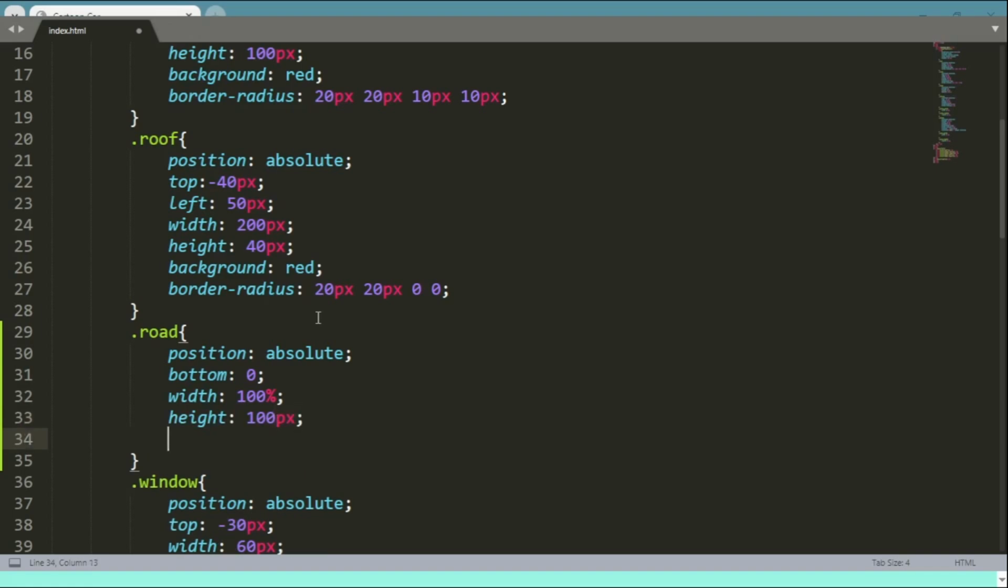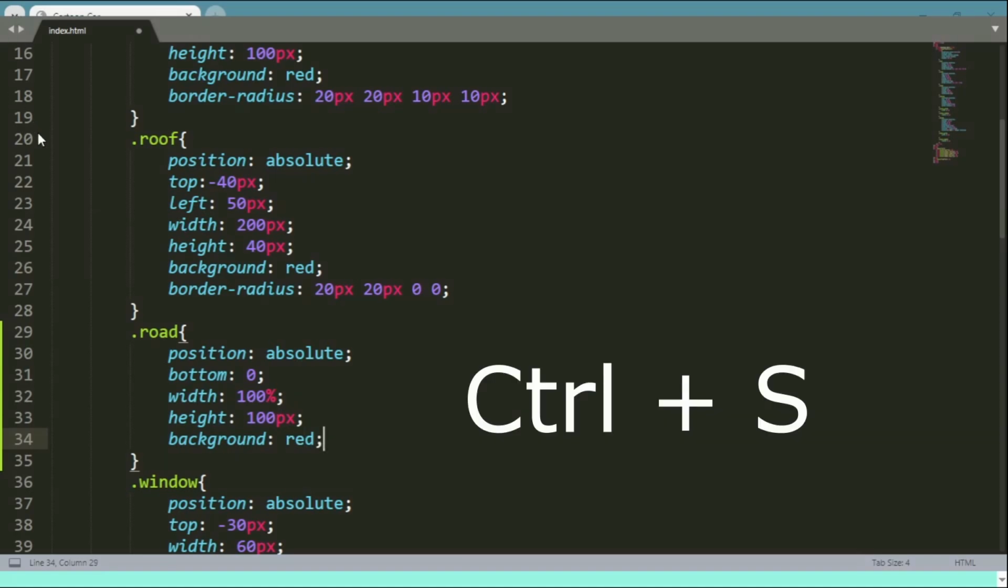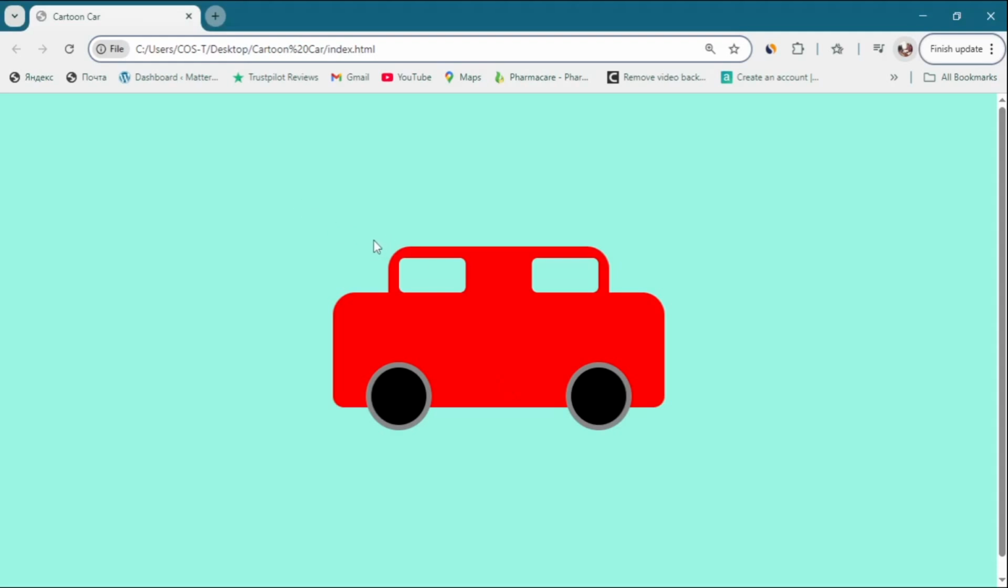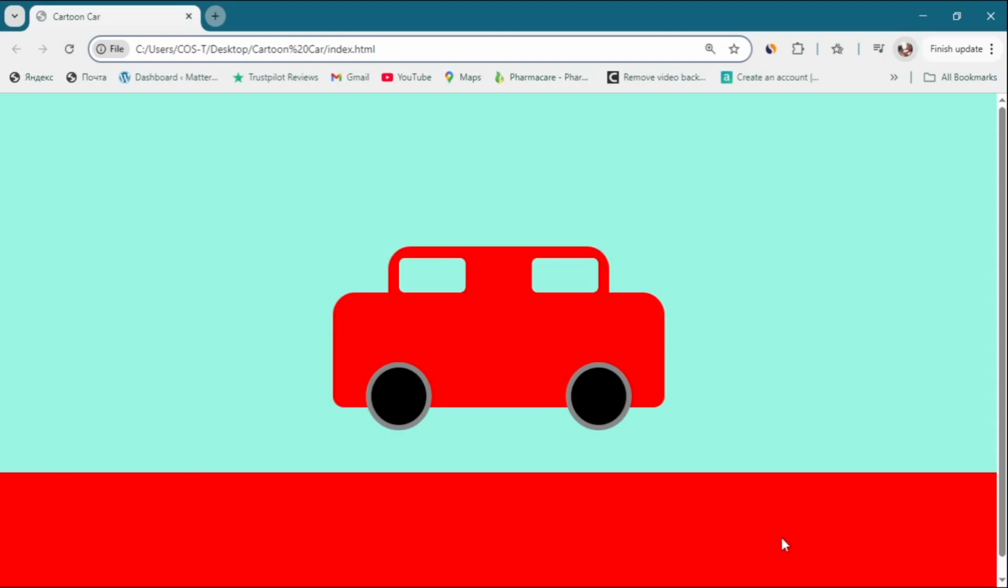Now let's do some background. We give the background color nicely. Okay, let's make the background red. After that, I'll show you what I'm talking about. After we make the background red, click on file and let's click on save. Now let's switch to our browser. In our browser, go ahead and refresh. So you can see this is the road. How cool is that?